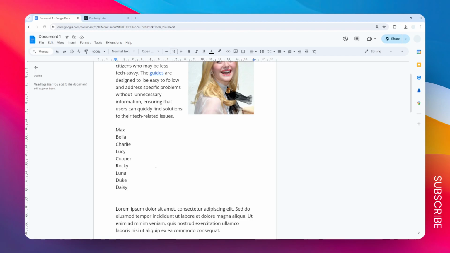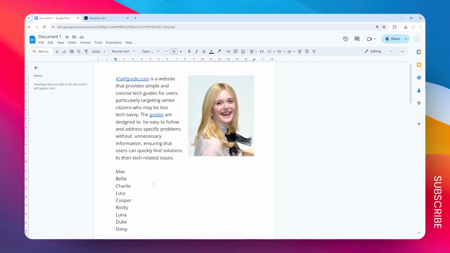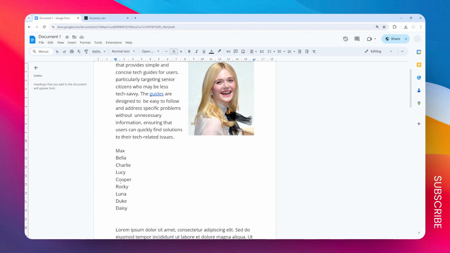Okay, this is how you can restart or continue the numbering list in Google Docs. Let me give you an example. I'm going to make a numbered list for this content. So let's apply a numbered list.